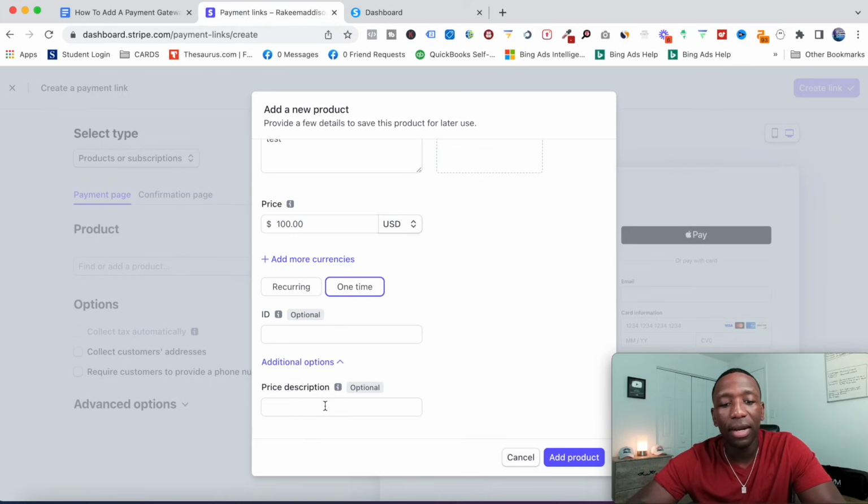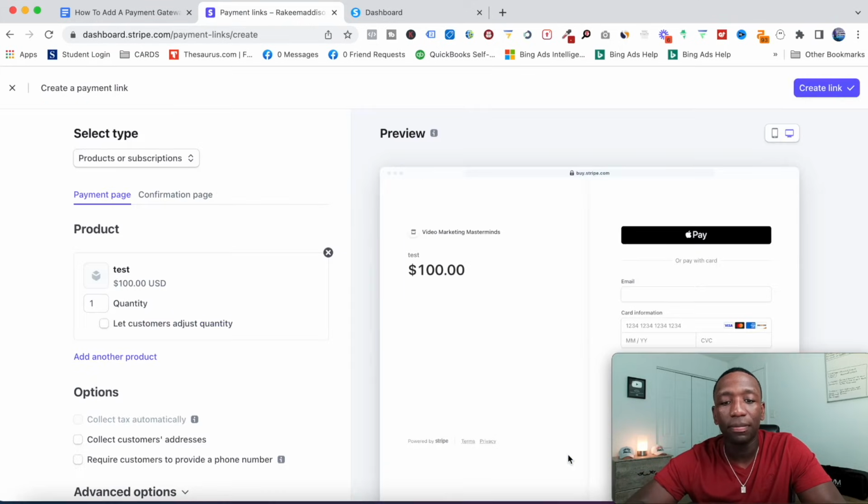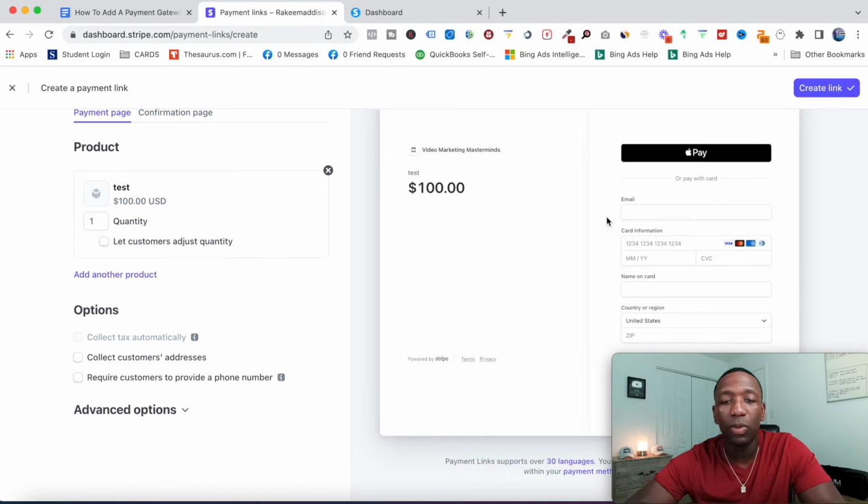But this one down here could be more of like if you're trying to do some tracking inside of there with different names, different IDs for price descriptions and so on and so on, all right? And then you want to go ahead and hit add product. And now we got our test product, right? It's a $100 product, and this is what they're gonna see once we fully create this.